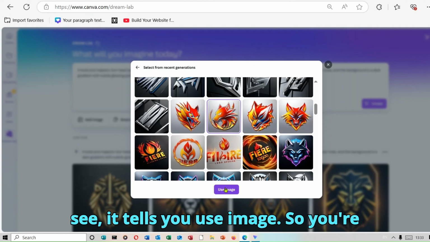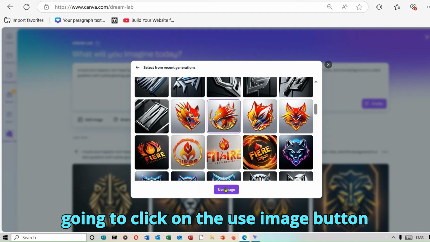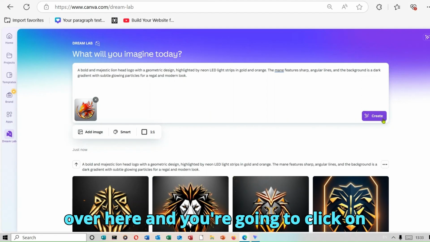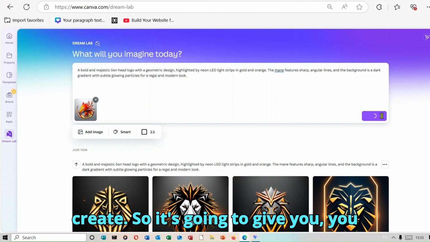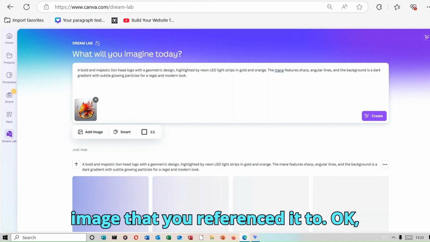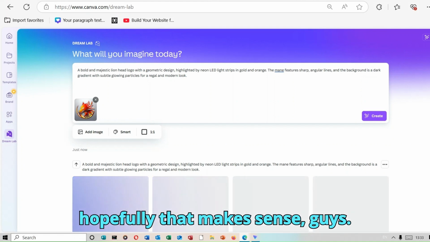Like you can see, it tells you use image. So you're going to click on the use image button just like that. So it's going to appear over here, and you're going to click on create. So it's going to give you images that are related to the image that you referenced. Okay, hopefully that makes sense, guys.